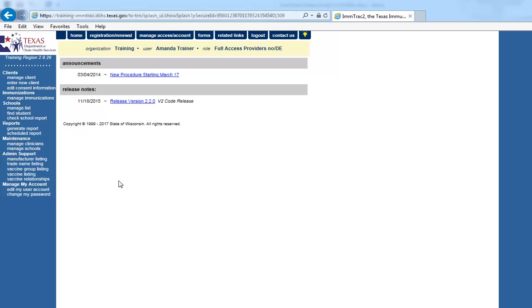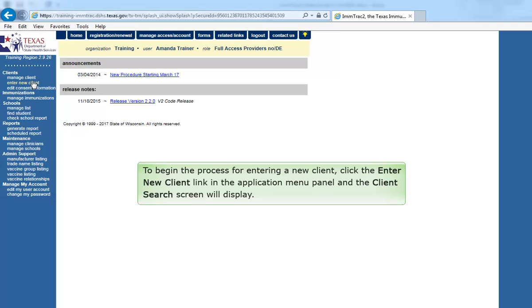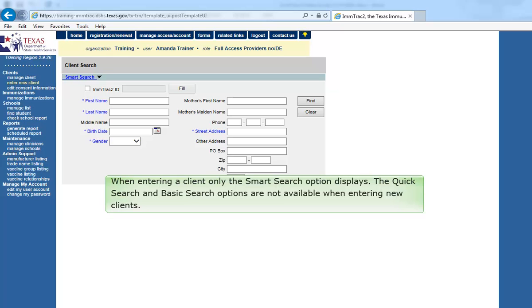To begin the process of entering a new client, click the Enter New Client link in the application menu panel and the client search screen will display. When entering a client, only the Smart Search option displays. The Quick Search and Basic Search options are not available when entering new clients.